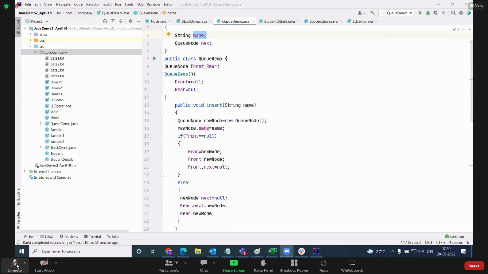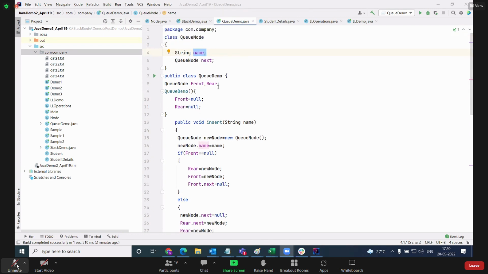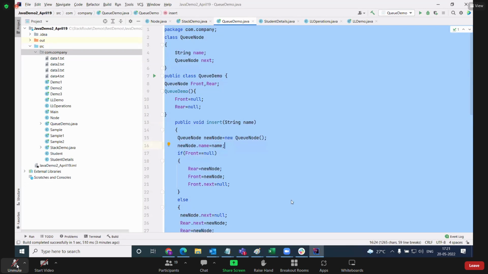Ma'am, currently it's the default kind of class variable. What if we take private? Don't take a private class. You can take private variables. If you take a private variable, you should use get and set. And wherever you are referring to name, don't refer with name directly. You should refer with getName. First I need to set the new node, then inside I pass the value.